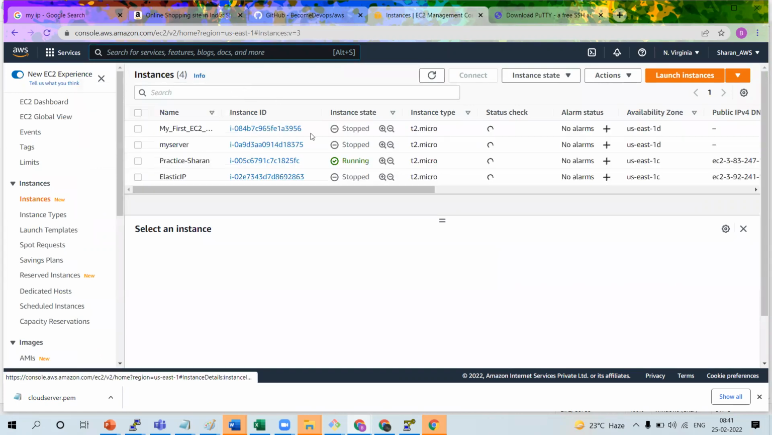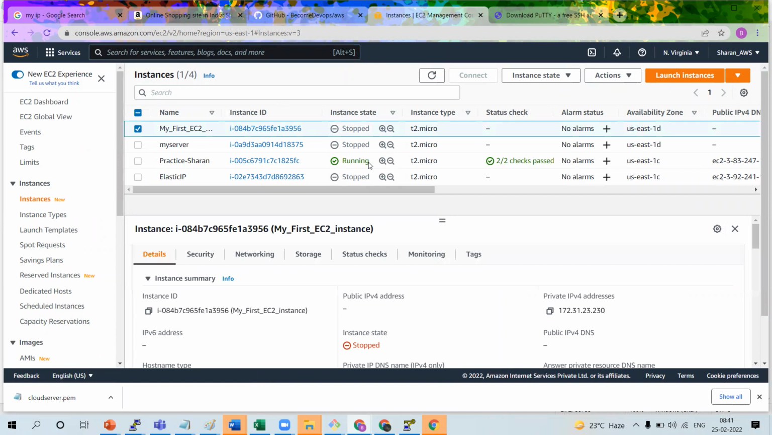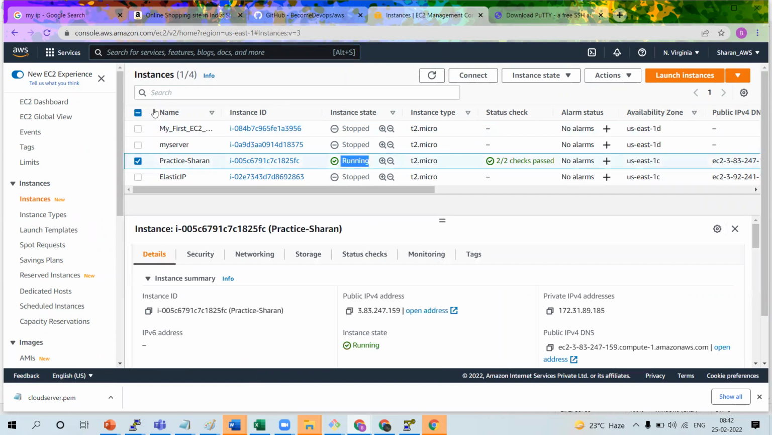So the first step. So all these are right now. So you can see which servers are stopped. Okay. So these are currently in the stopped state, and these servers are currently in the running state.